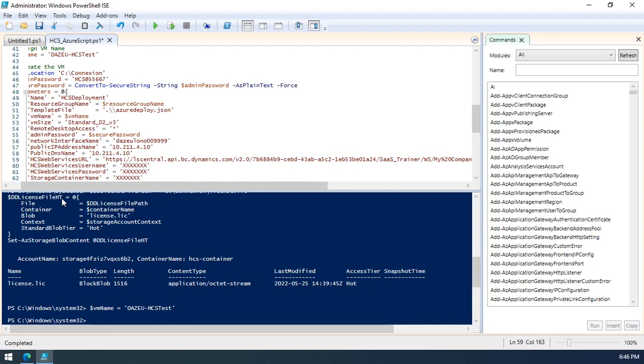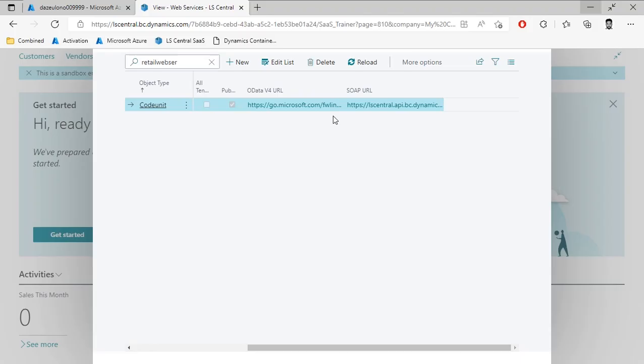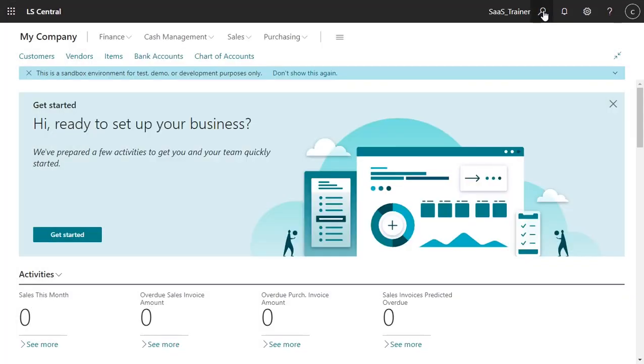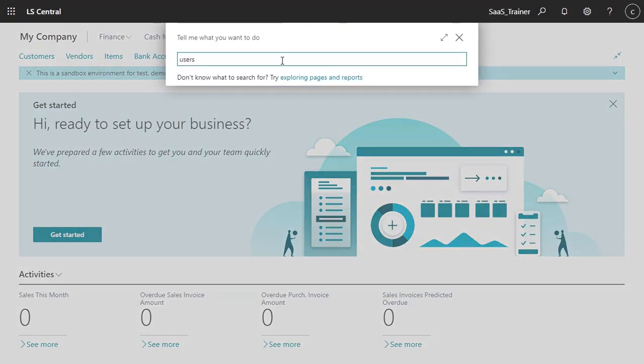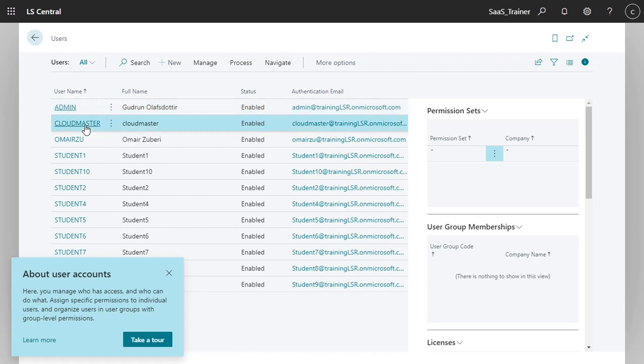The next we require is the username and password. So I have created a user called Cloud Master. So let me mention that. And for the password, let's go back to the LS Central in Cloud. Click on the Tell Me icon. Look for users. Click on the Cloud Master.